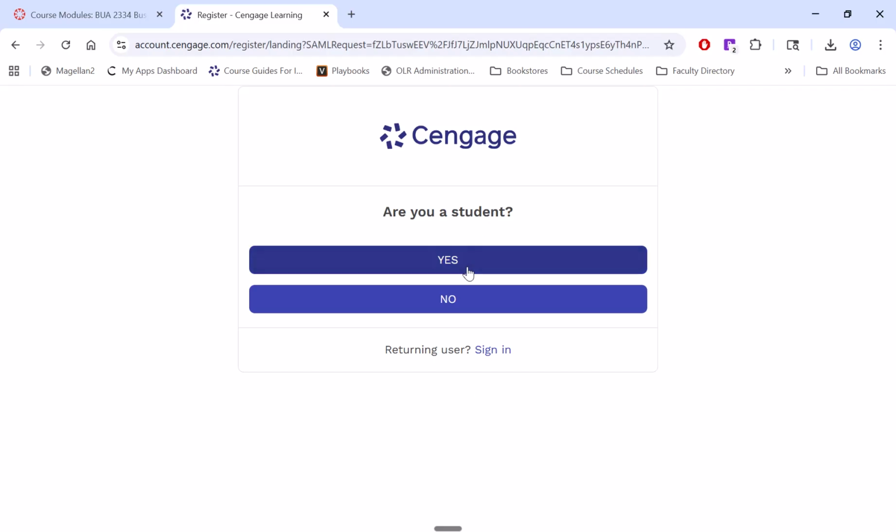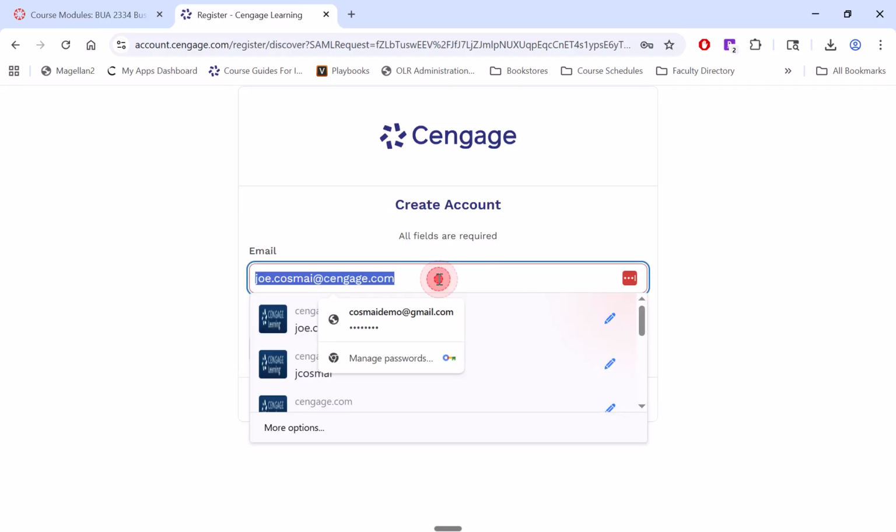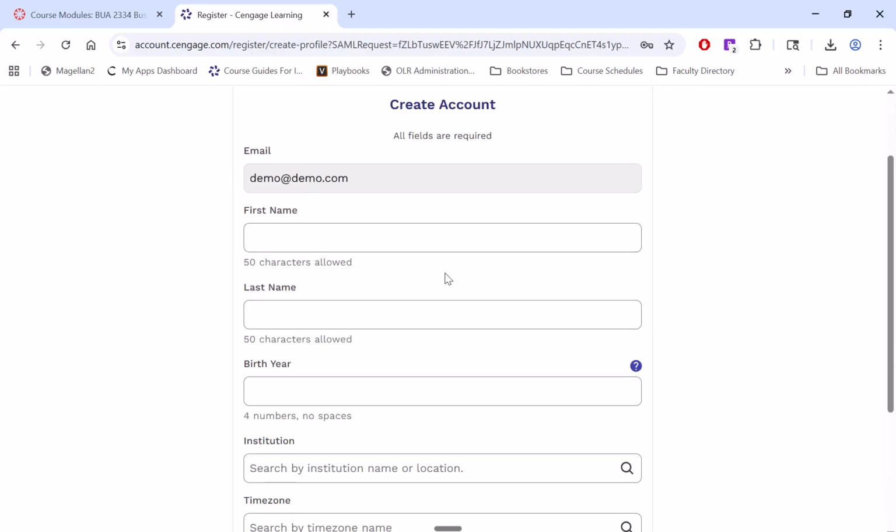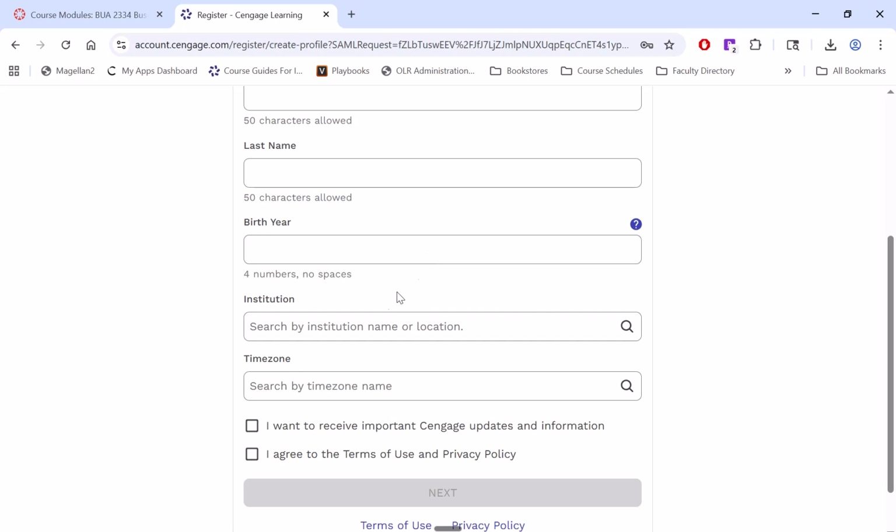It's then going to ask if you're a student. You're going to say yes. You're then going to put your email in. While not required, I do recommend you using your St. John's email address as opposed to a personal one. Now just go ahead and fill out the form as normal.